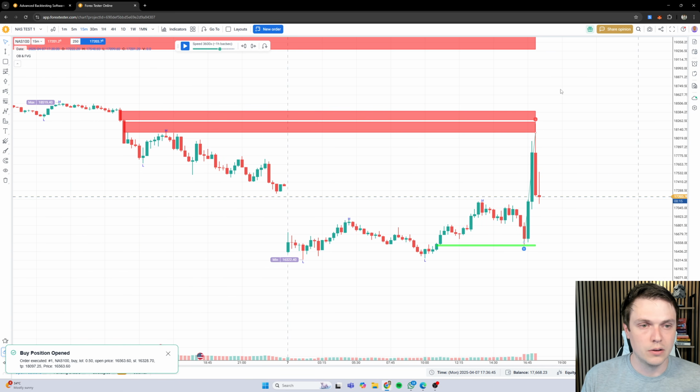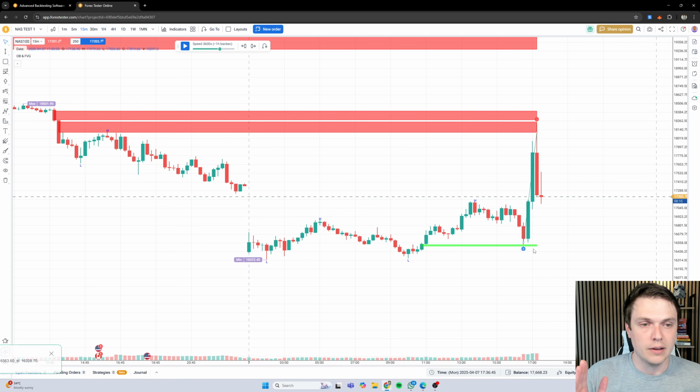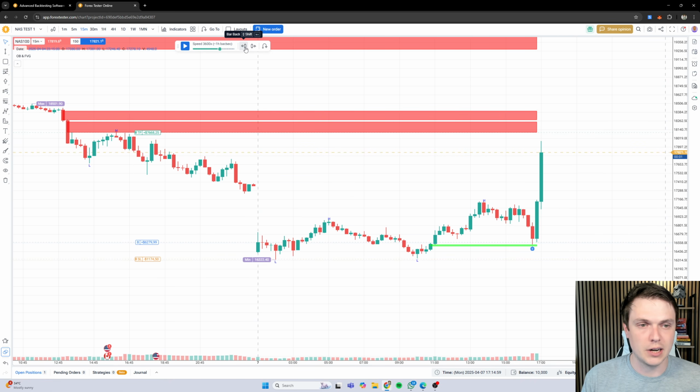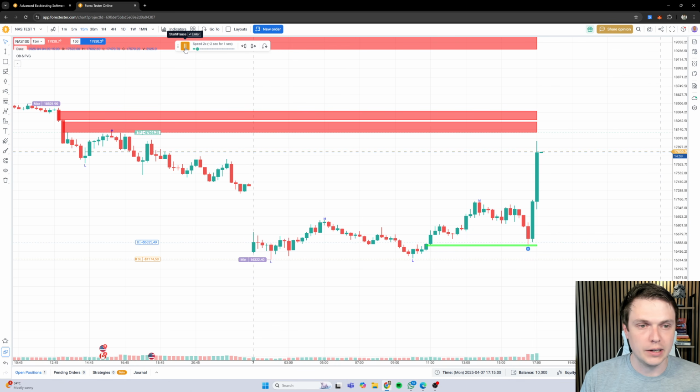And there you go. Wow, that was quick. TP hit. Okay, so it hit my TP. I'm just going to go back because it just jumped a little bit too quick for me. But you can see, let's quickly just have it on a slower speed. Okay. Let's just move a little bit quicker for you guys. I just wanted to hit TP. There we go. TP hit.